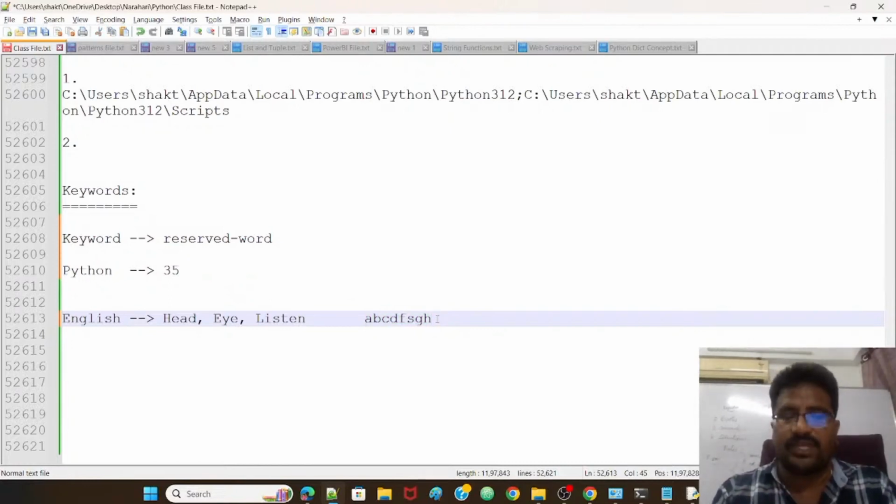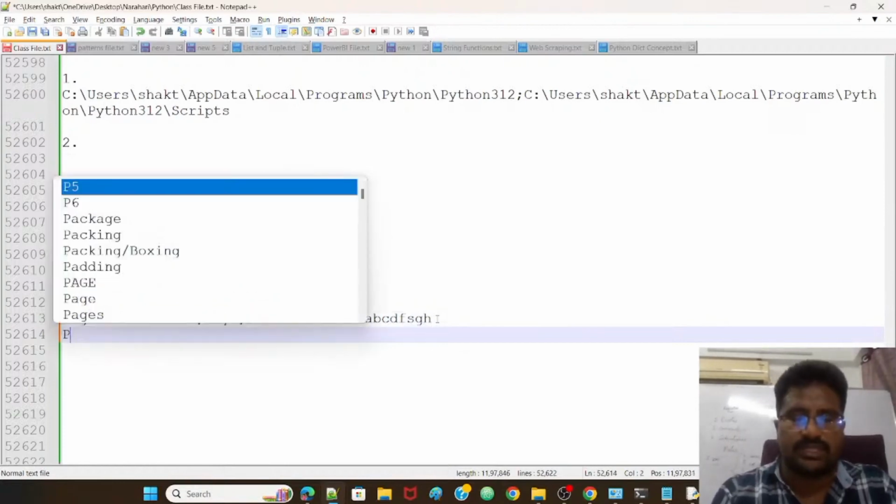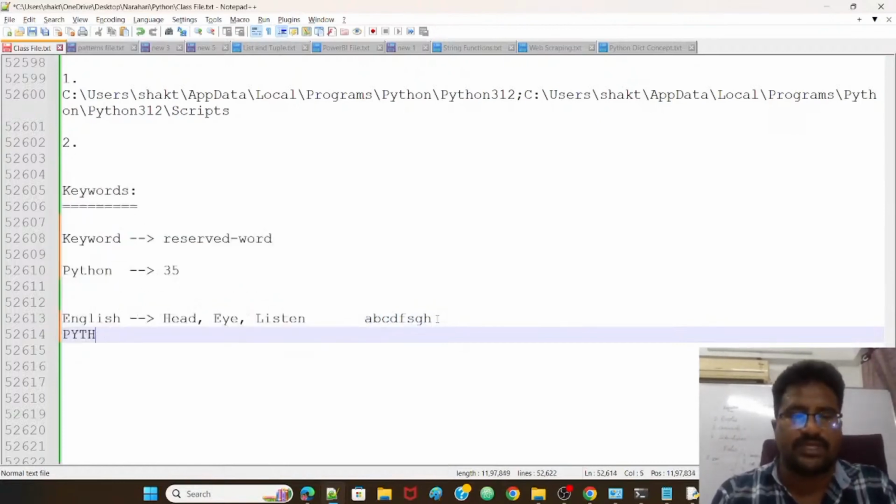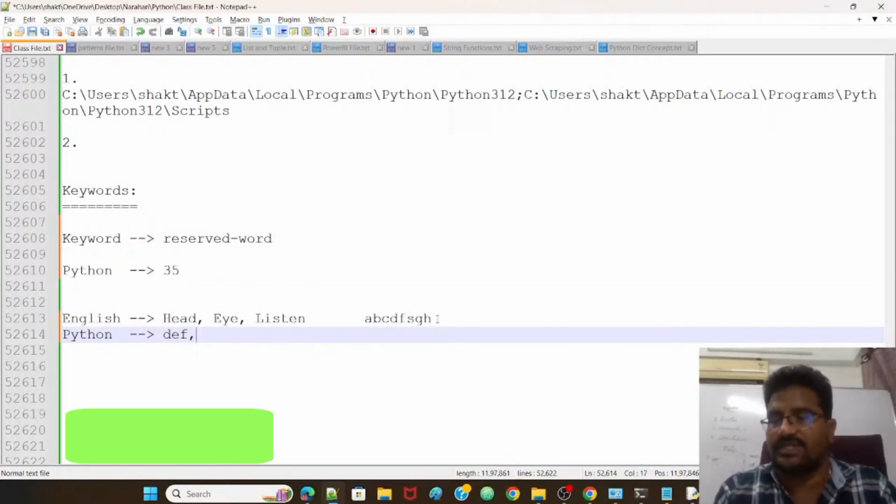The same case applies in every language, guys. Let's take Python also. Some keywords are there. In Python also there are some keywords. For example, def is there. Def is a Python keyword. Why def? To define Python functions.